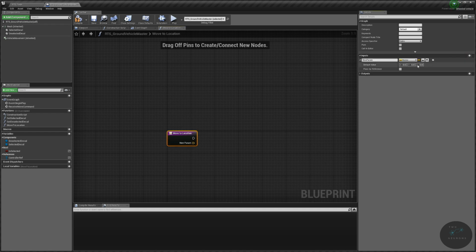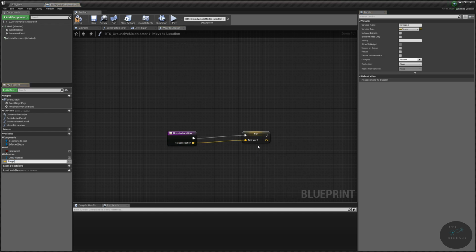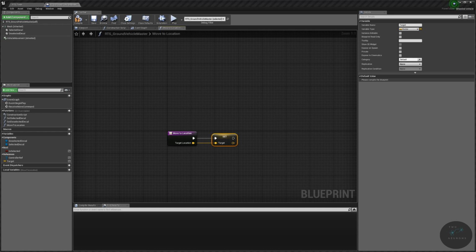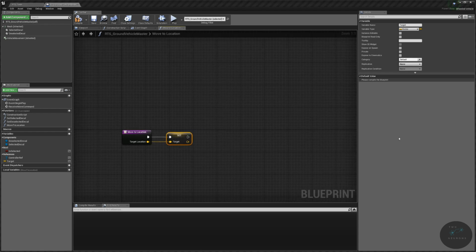We'll have an input, and that input will be our target location, and we will just promote this to a variable. This variable will be our target. Fairly simple. So we set our target location. We then want to calculate the distance between the car or the vehicle and the target location.